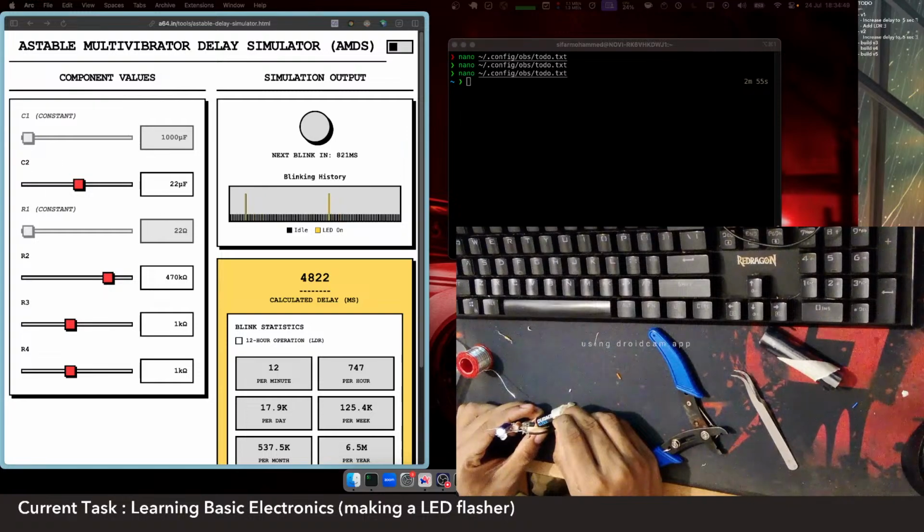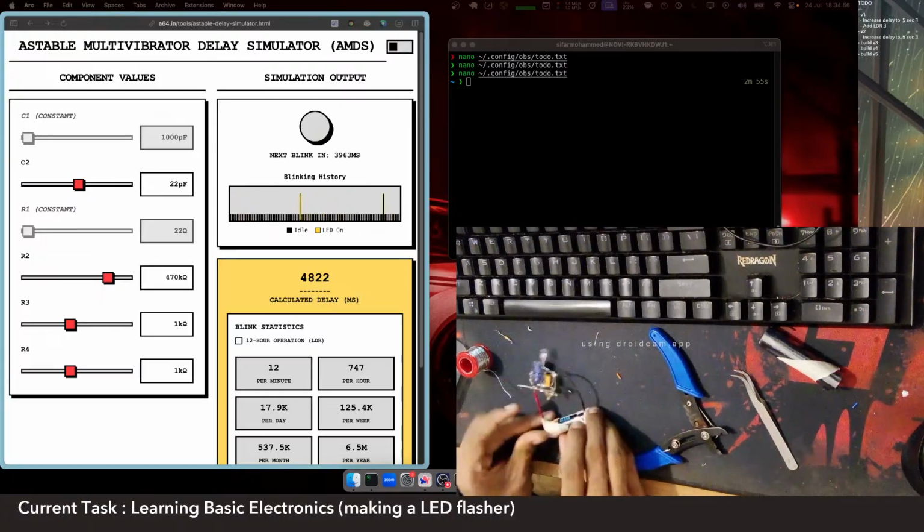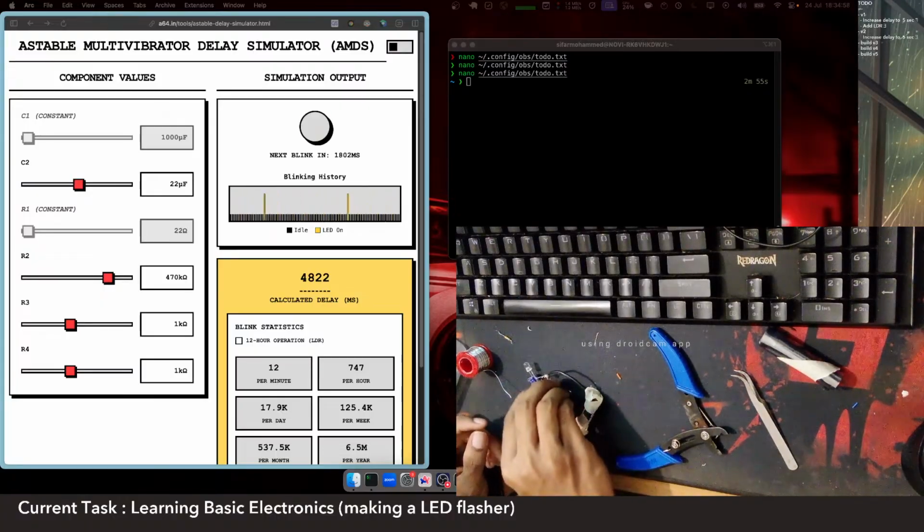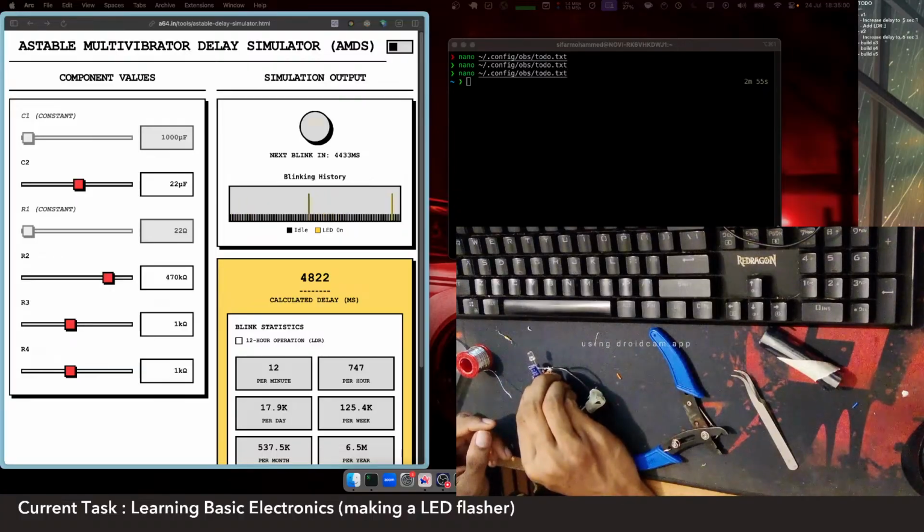So it shouldn't blink now. And let's say if I place any dark object on top of this, it should blink every 5 seconds. 1, 2, 3, 4, 5. It's not happening.